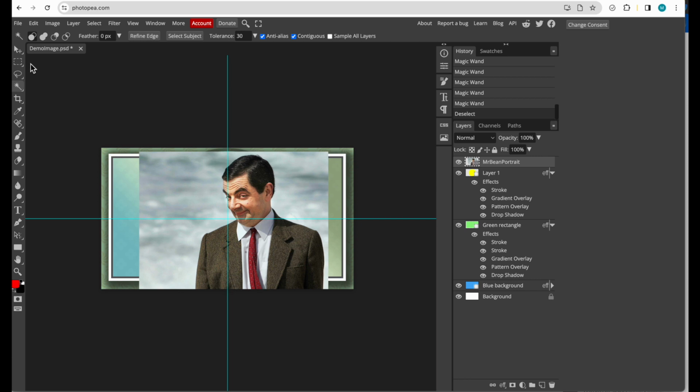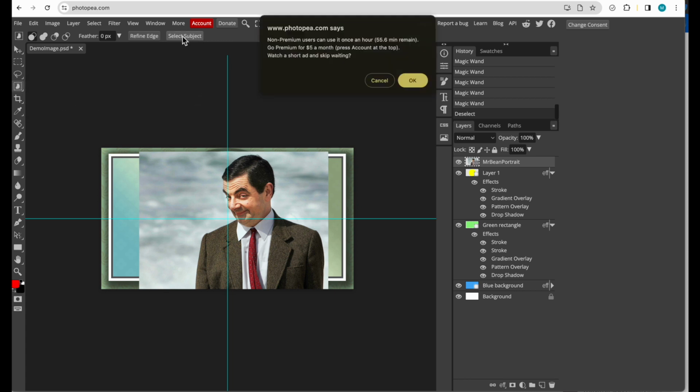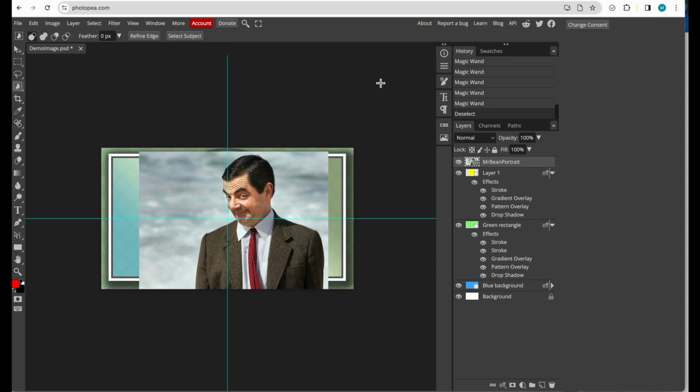I'm going to try another option here. So let's click on that arrow again. I like the idea of using the object selection. So I'm going to click on that, select subject. Okay, they want money for that. Okay, so let's see if this works. I'll select Mr. Bean and see if it can find his outline. So it looks pretty good.